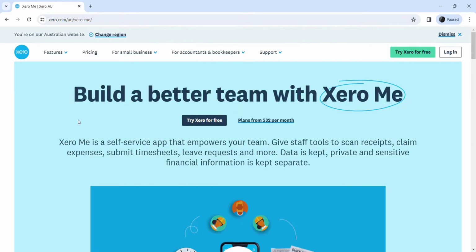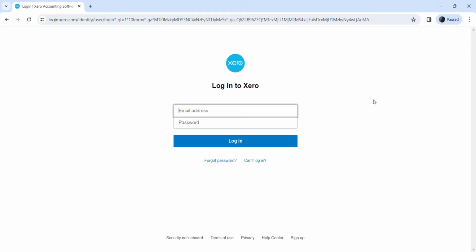www.xero.com. Click here. You will be taken to the new interface. Now at the top corner of your screen, you can see the login button. Just click over here. Now again you will be taken to the new interface. From here, you can access your account by logging in.